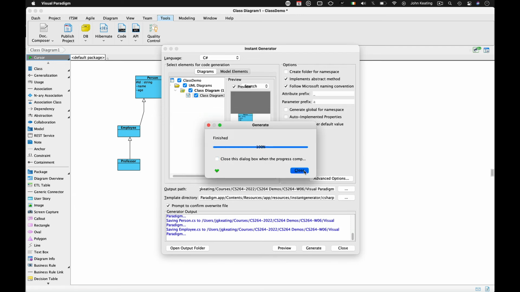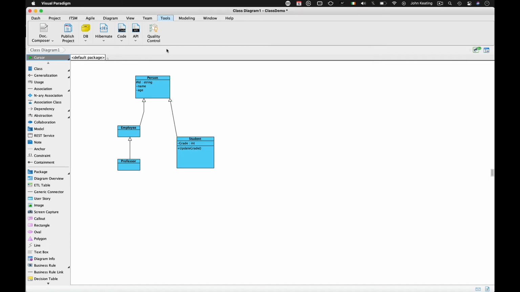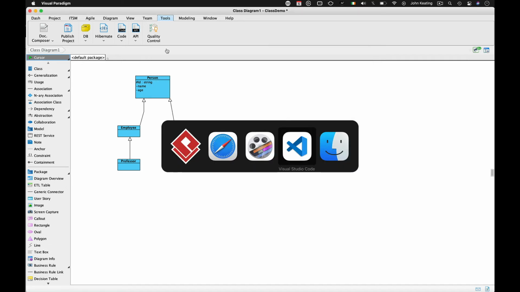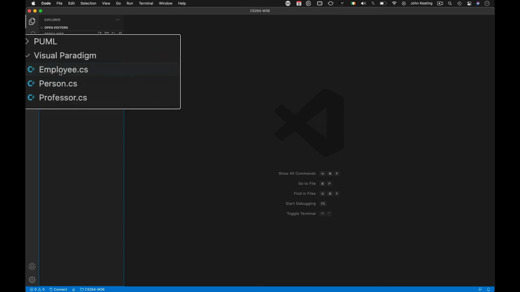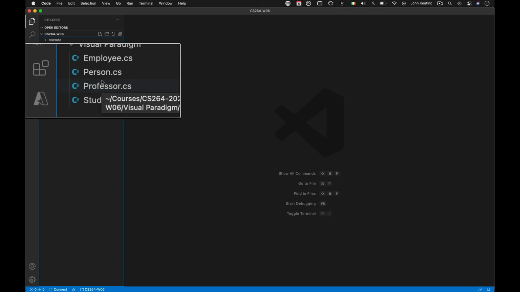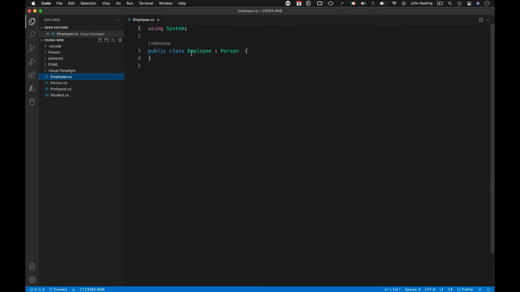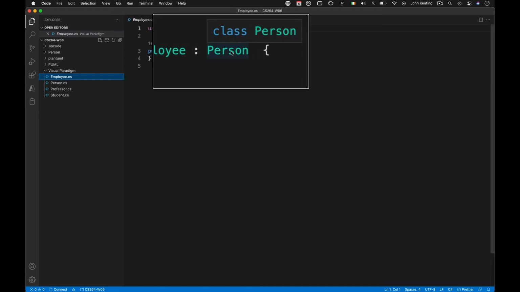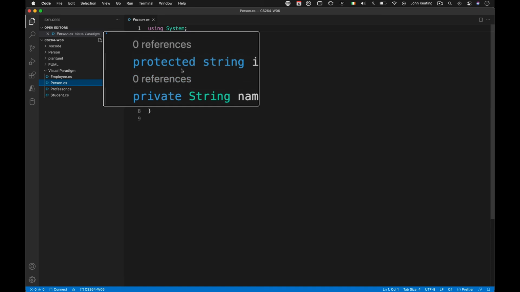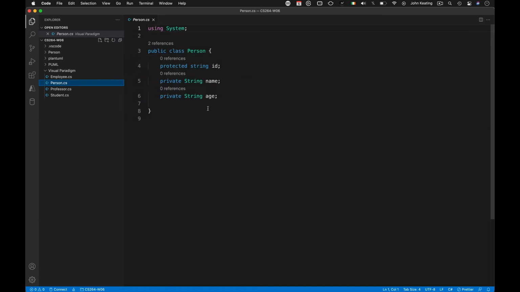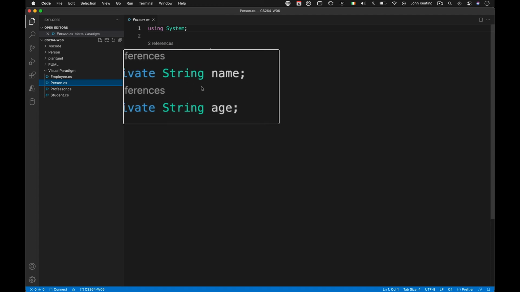It tells me I'm done. So let's have a look and see if we can see the code. Let's go to Visual Studio Code, and we can see that Visual Paradigm has created all of the classes. We have employee, and we can see that employee extends person. We have person, and we can see some of the protected and private attributes here as well.